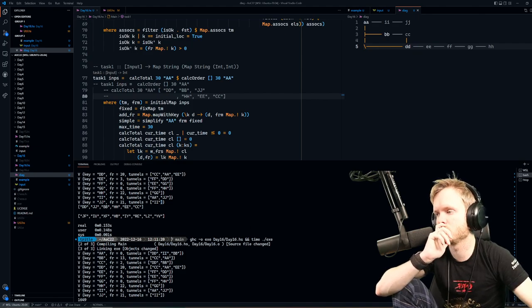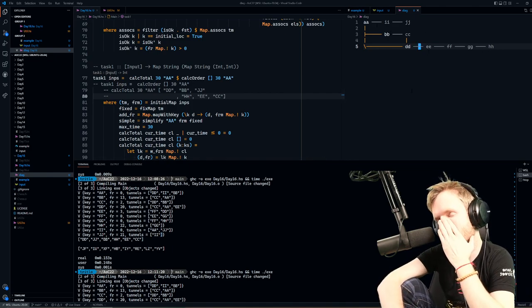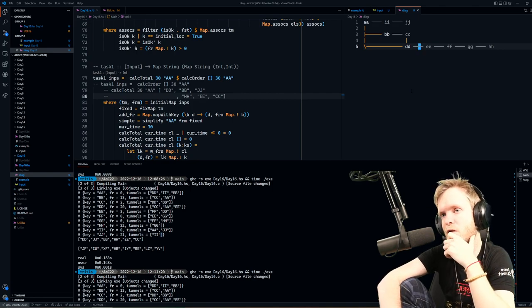Okay, so this one is telling us to go from AA to DD, and then from DD to JJ, and then from JJ to BB, and then from BB to HH. Yeah, so this doesn't make sense, right? If we just connect, it's kind of going to turn on the best one always.